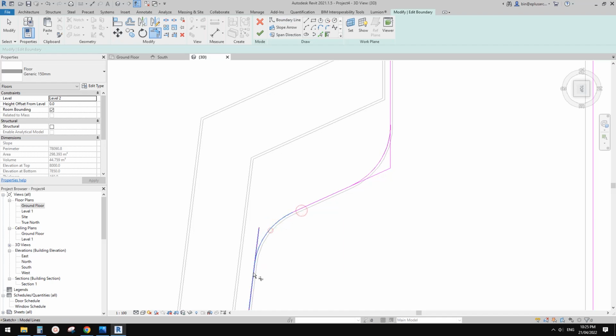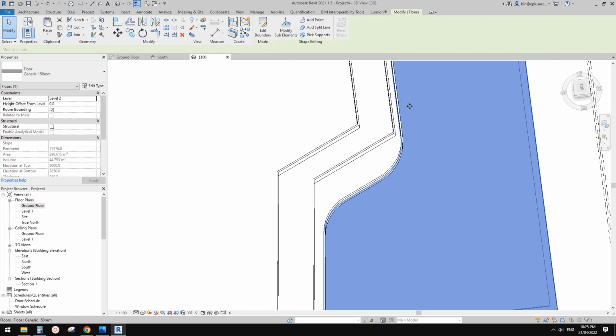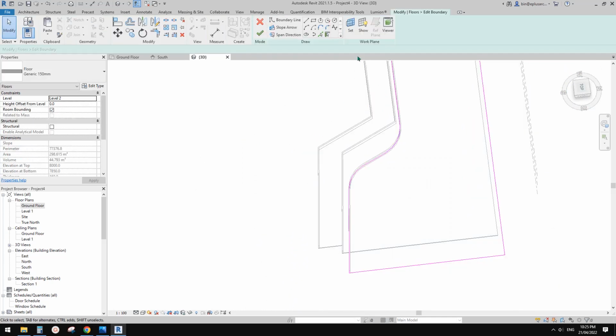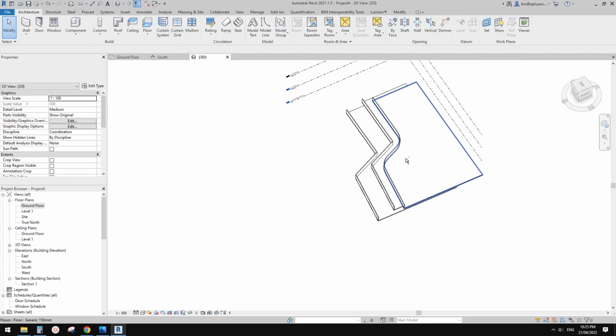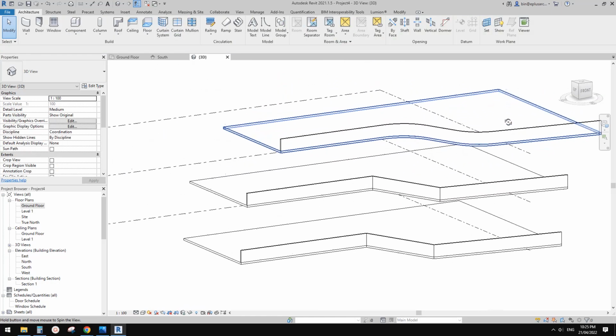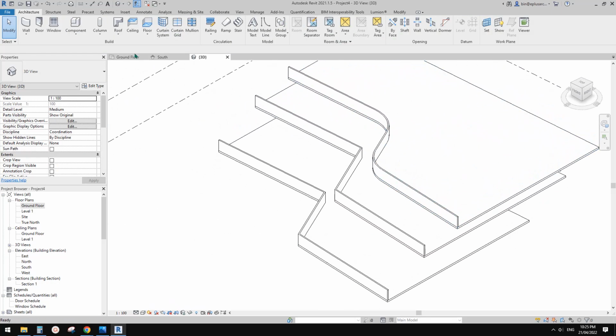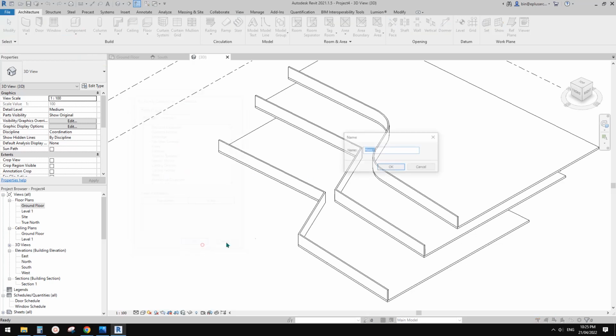So trim to match the wall. And also you can always edit boundary and use pick wall, so it will always follow the wall. But today we're not talking about this. Okay, so let's start to model the mass.